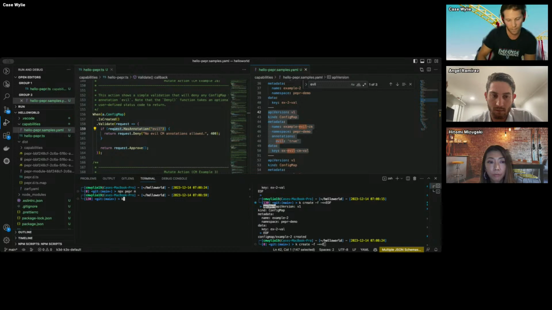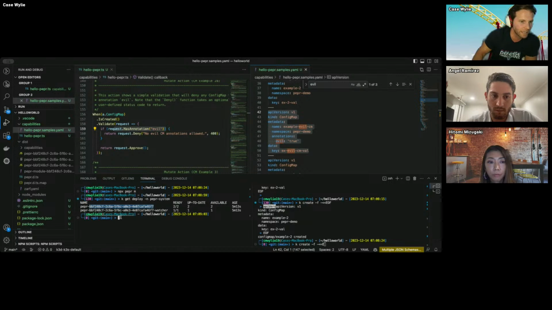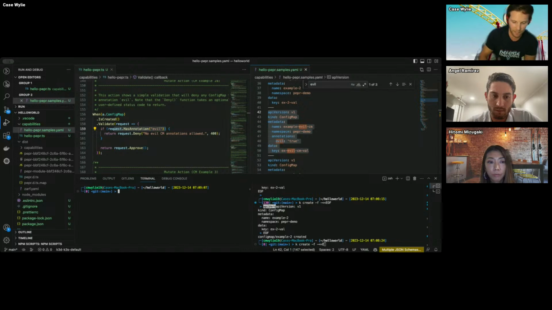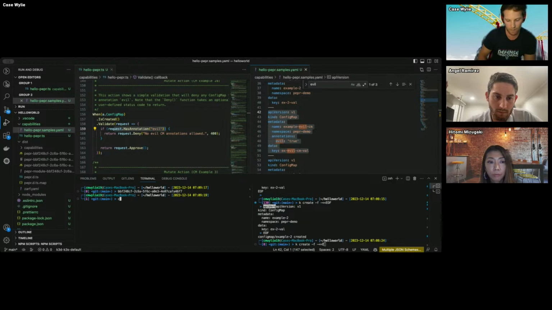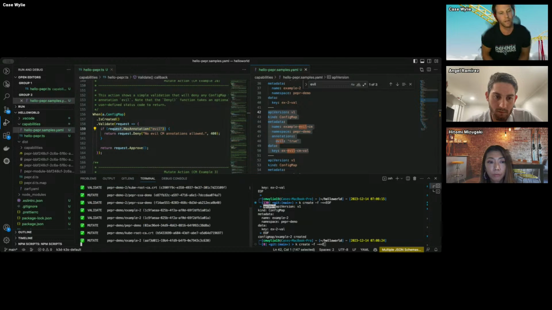Create and wait. Let's say npx pepper. Wait, first of all, get deploy in pepper system. And I can see this UID. The reason I want this is because when I say npx pepper monitor help, it's going to say I need this module UID to monitor. And it's basically monitoring my validations. So let's do that again. npx pepper monitor, throw out the UID, and I can see everything that's come in so far.